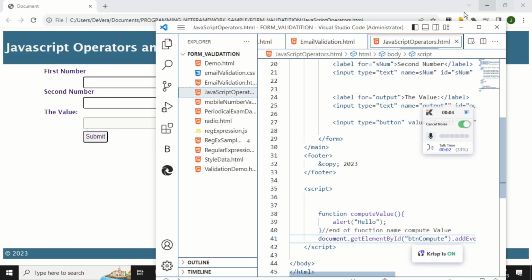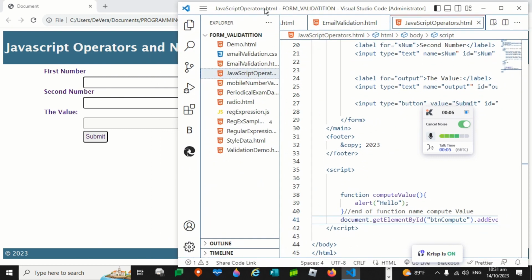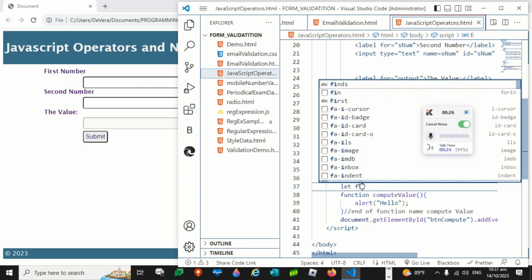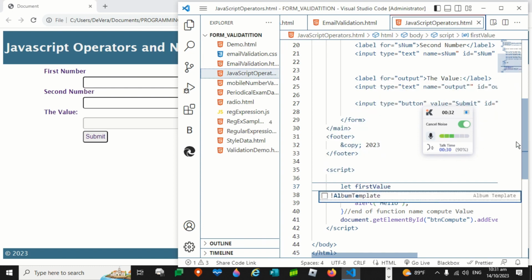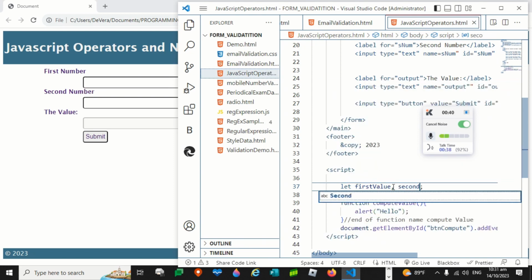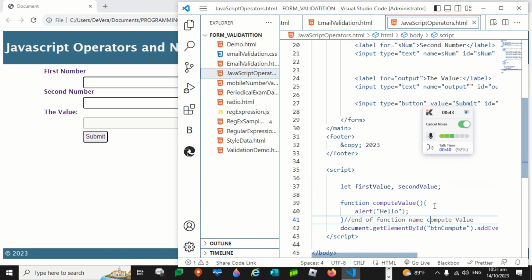Okay, to continue. So there you go. Kukunin na natin. Let's store the value of the text box, then i-store natin siya sa alert box. So paano yan? Okay. So I will be declaring here a variable using the keyword let, first value, and then the other one. Kung dalawa sila, second value, gagamit kasi ako ng dalawa, separated by a comma. Okay, dito, lalagay ko siya dito.